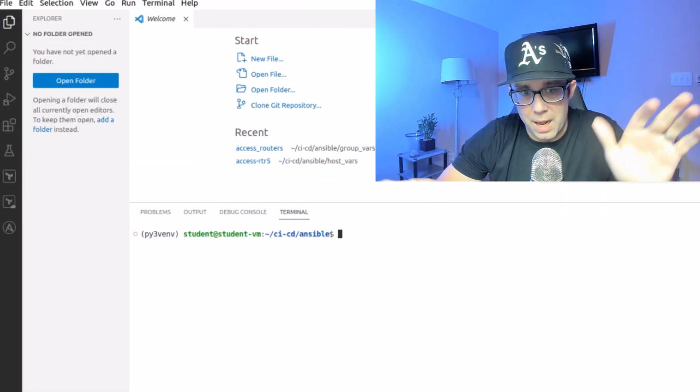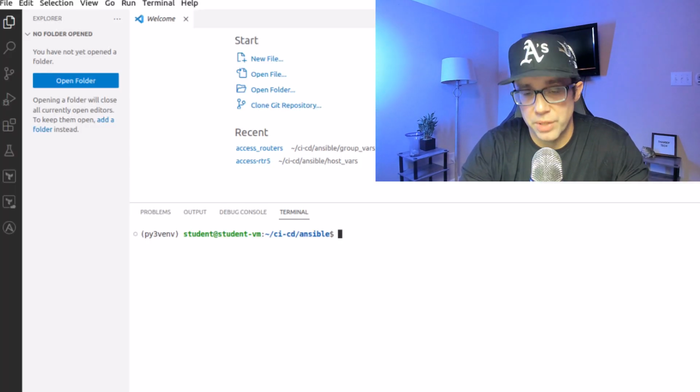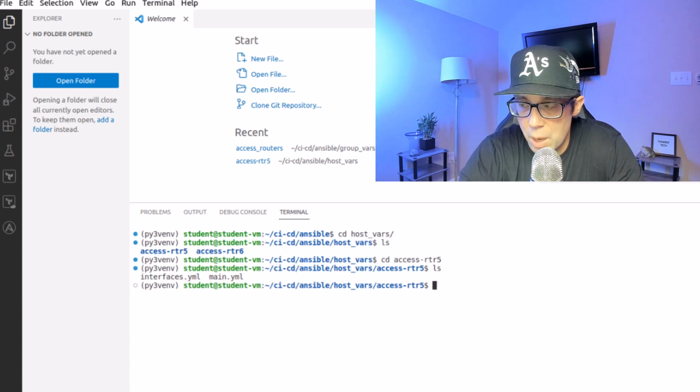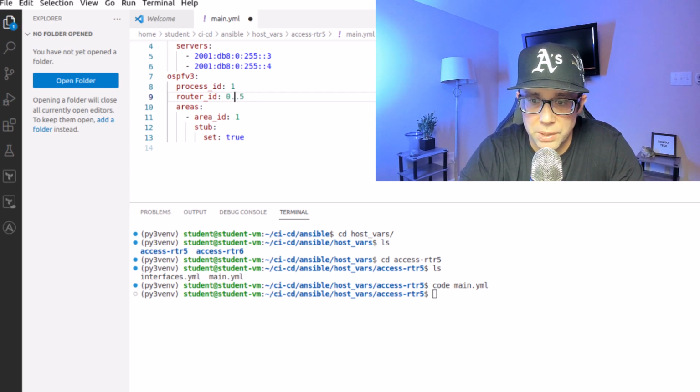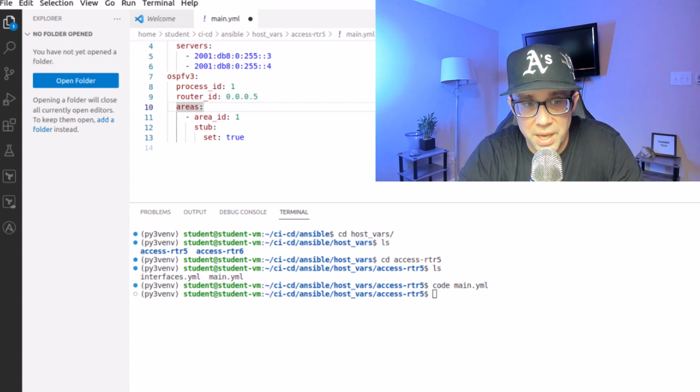All right, so we're in the lab and I'm first going to update my code, and we're going to use Ansible for configuration management. I'm going to change the OSPF router ID for one of our routers. To do that, I'm going to open up one of the router's Ansible variable files, the main.yaml file. That's going to have some of my configuration in there. And here I'm going to change the router ID from all 5s to 3 zeros, so it's going to be 0.0.0.5. I'm then going to save the file.